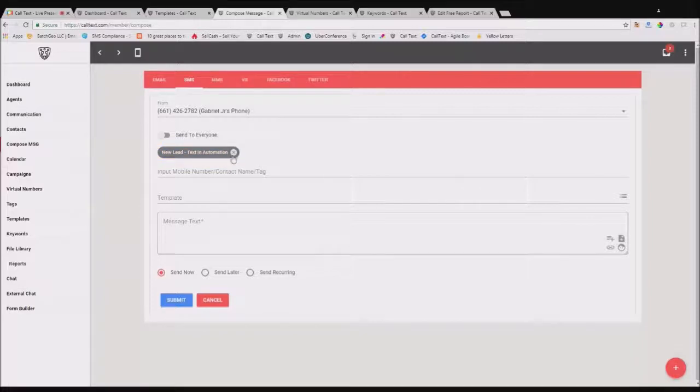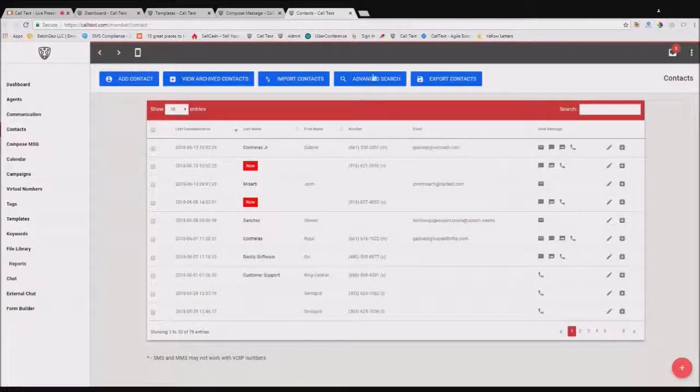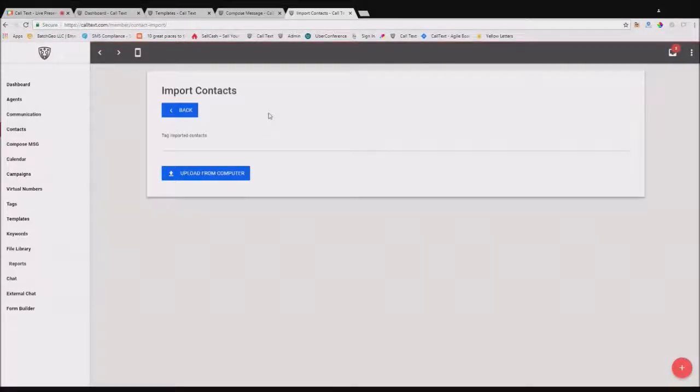Okay, or what I could do is, let's say for example, you have a list of contacts already, and you want to bring them into call text, what you can do is in the contact tab, you can import those contacts. And if you want to, you can go back.